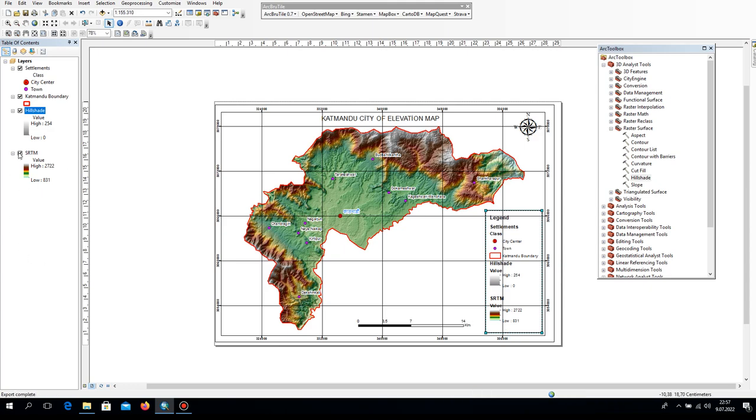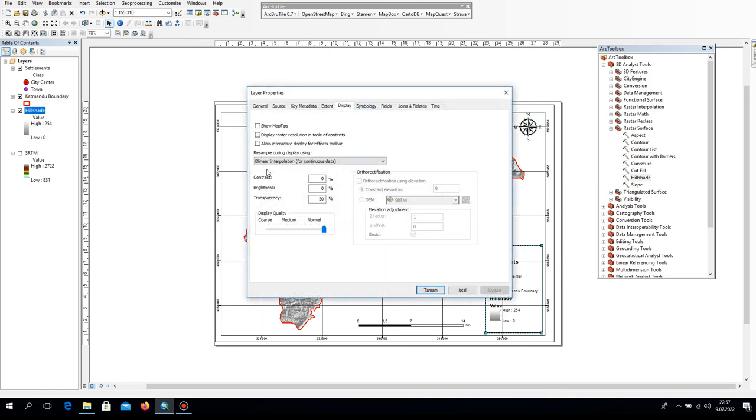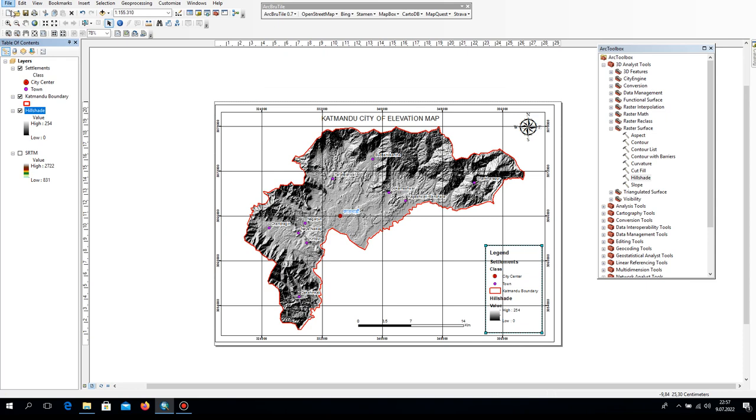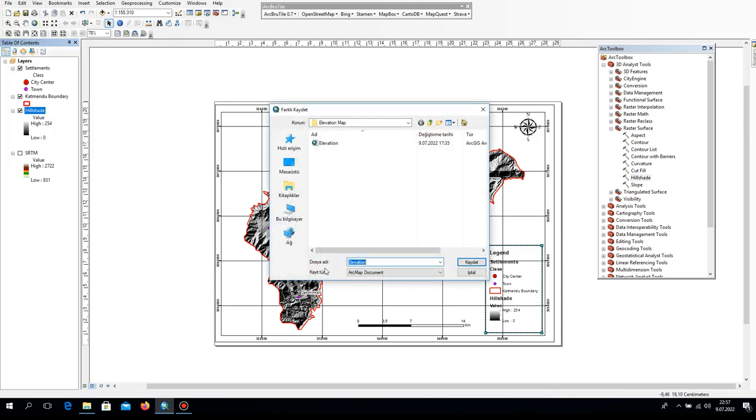Anyway, let's return back to hillshade. Click two times here, Display, and here is nearest neighbor. Apply, click OK, and save it, because we will be able to use this hillshade next time. Okay, Save As, and I'm typing hillshade here.